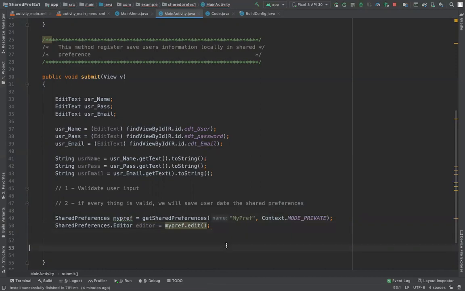So the first step is you get access to the shared preference. The next thing to do is that you get the editor that allows you to edit, meaning add, delete, remove, or clear the data. All right, so that's the first step. We get access to the shared preferences. The next step is to start putting values in this shared preference.